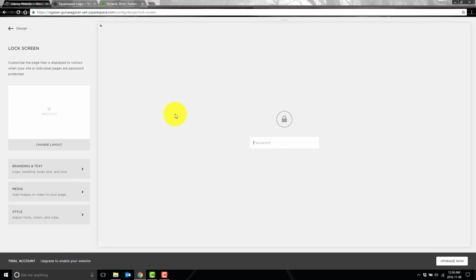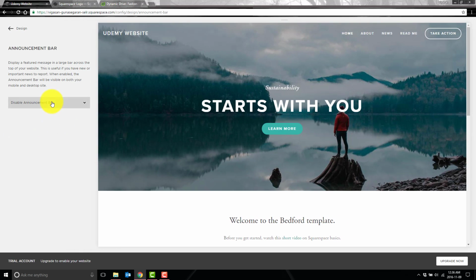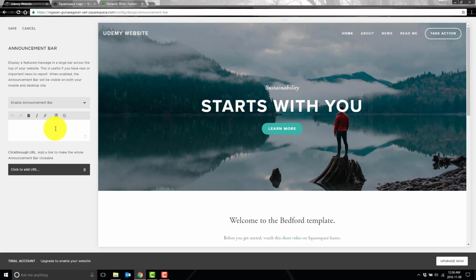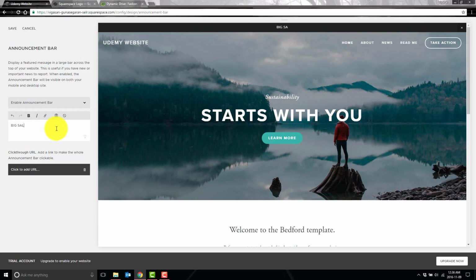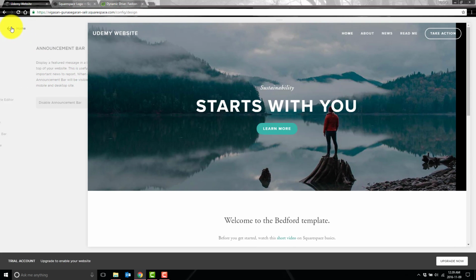So next we have the lock screen. So you can actually password protect certain pages on your website. So if you're developing a certain page, you can keep it protected so that nobody sees it until you're done. So this is basically styling for that page. So we'll go back and then we have the announcement bar. The announcement bar is what shows up at the very top of a website if you enable it. So let's say I type in big sale. It'll show up right up here and you can make that into a link that goes straight to your store. Okay, so we'll close this up. We'll disable this for now and we'll go back to the previous page.